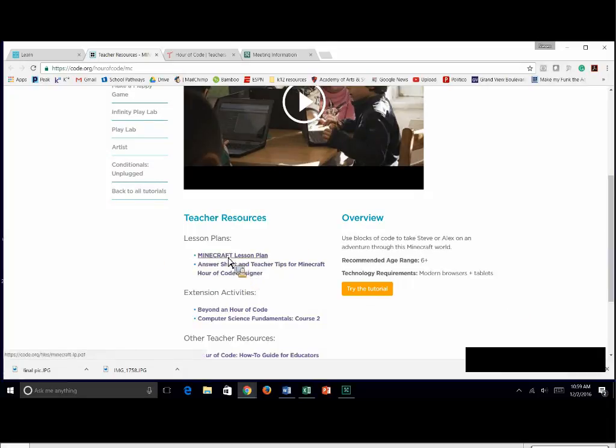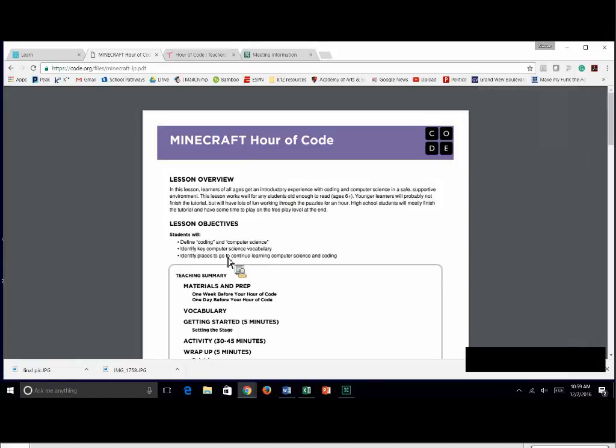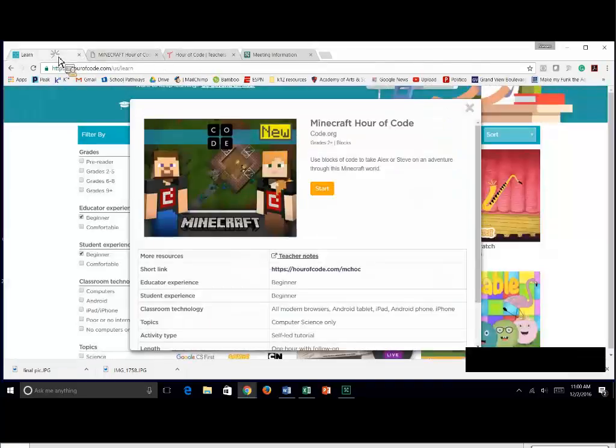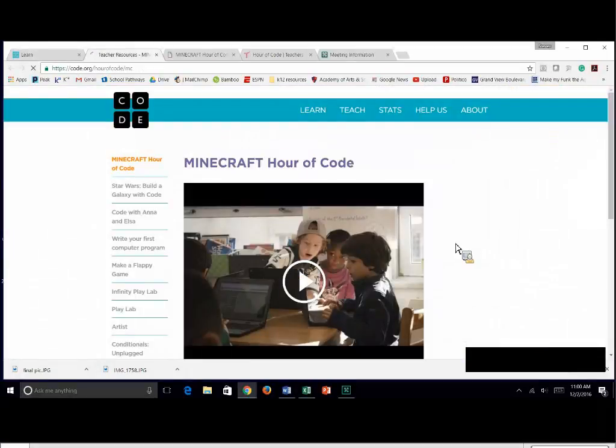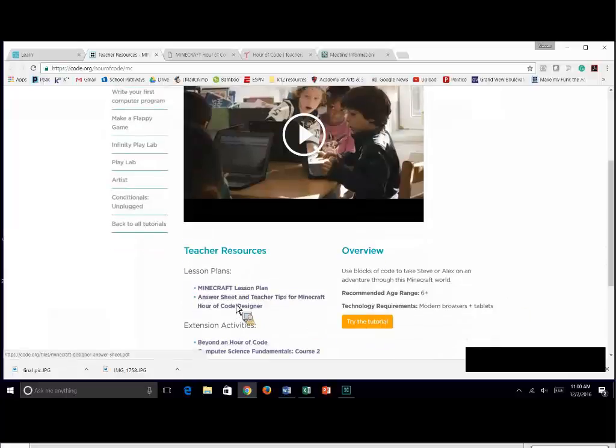So you're going to click your lesson plan and open it up, and then you as a learning coach, there you go. You can go ahead and read this before the Hour of Code. You can prepare it for your scholar, and you right there have your guide to teach your lesson. And what's also good about this is that inside of the teacher notes, once you do the how-to, you're going to be able to have an answer sheet and tips on how to do this.